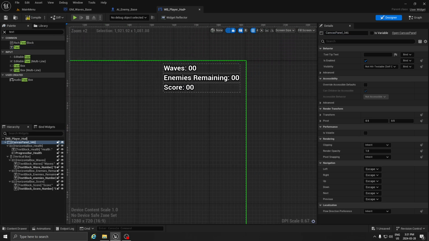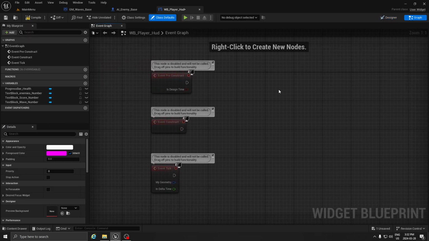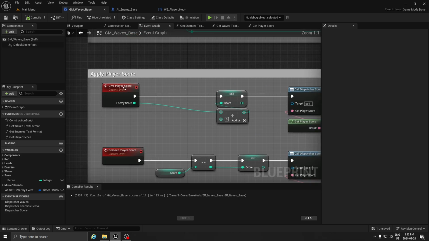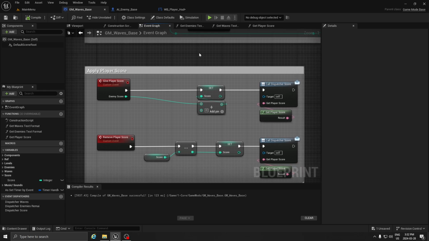Now the complicated part is going to the graph, and here that's going to be a little bit more complicated. So we need a way here in that graph to get the information from the wave-based system that we have here. So every time the score changes or an enemy is killed or that we're in a new wave, we need to be able to gather the information from here.